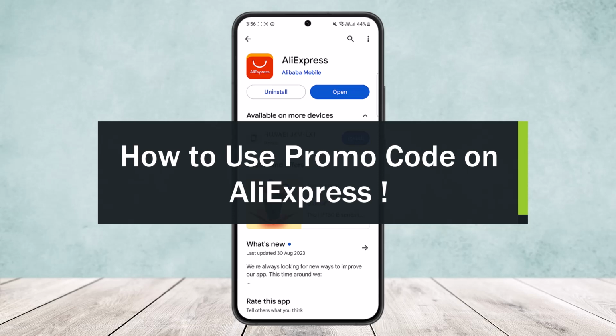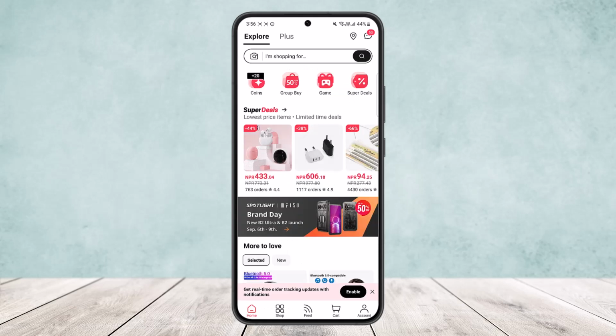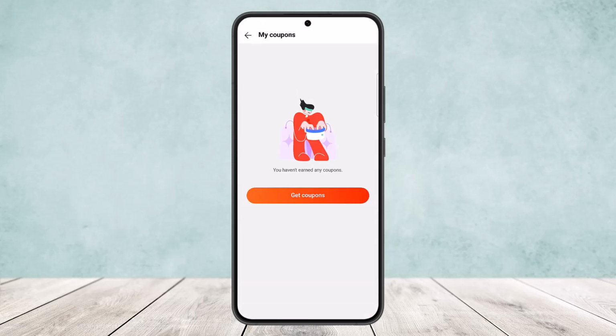Today I'll guide you on how you can use promo code on AliExpress. Now first you have to make sure that you have the promo code. If you open up the AliExpress app and head into the account option at the bottom right corner of your screen, and then tap on coupons here, it'll show if you have any coupons. Currently I do not have any coupons, you can see.